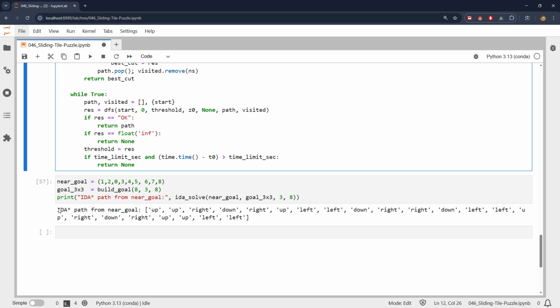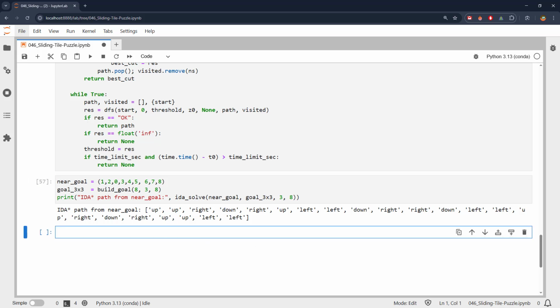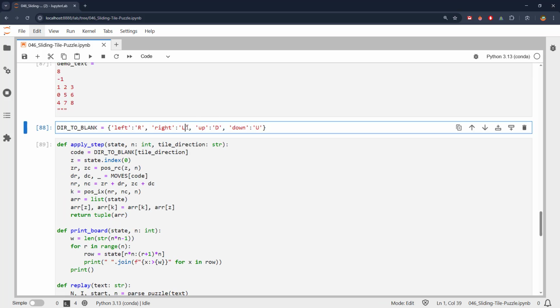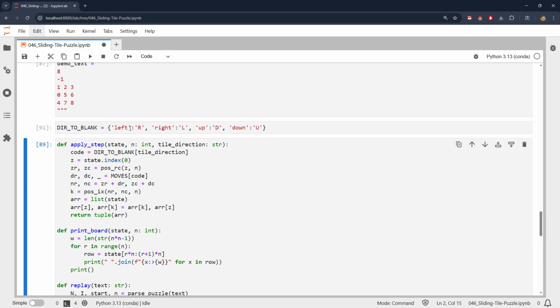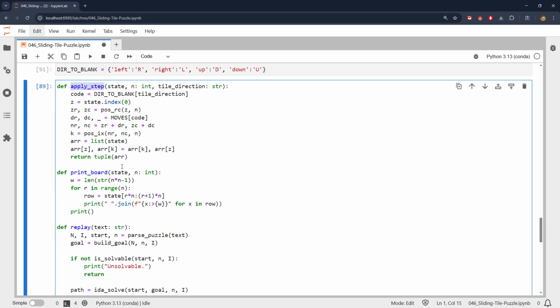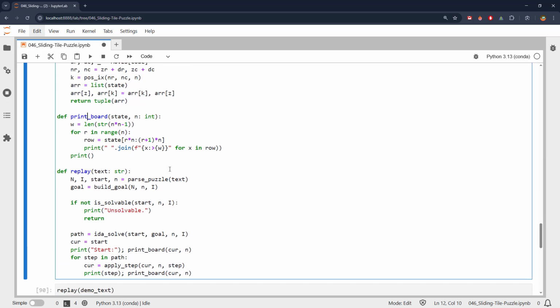The one more thing would be some kind of presentation. Instead of using this, what we are going to do is print on each move how our puzzle looks like. Okay, let's write the code. And finally, we are in the last part, direction to blank. This is how it looks. So whenever we have left, it means that the blank has moved left. So actually our move was to the right. Then we have the apply steps, the print board, which is actually interesting, and the replay.